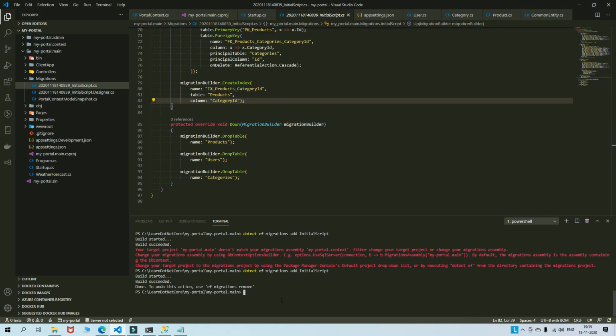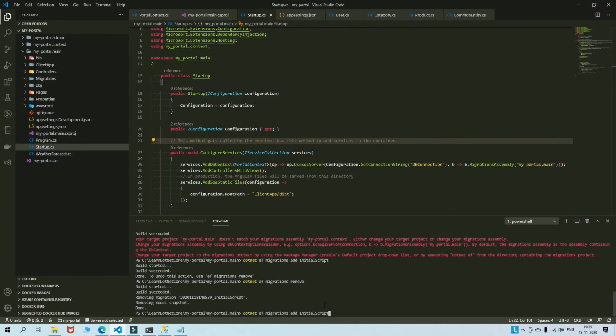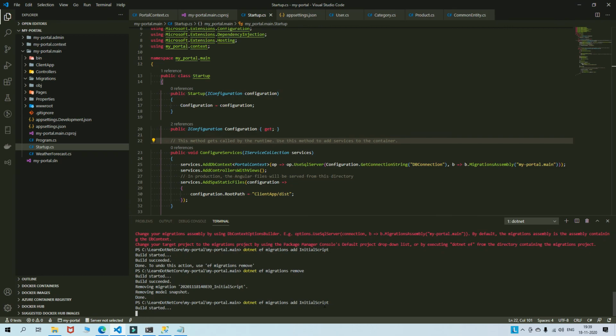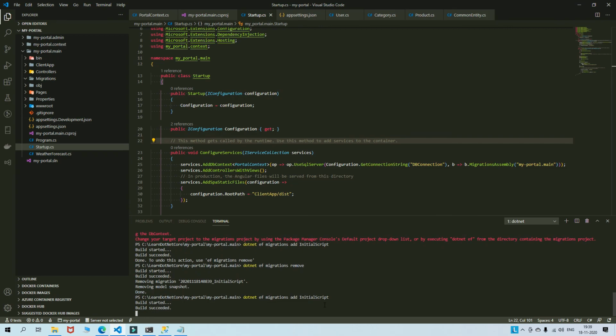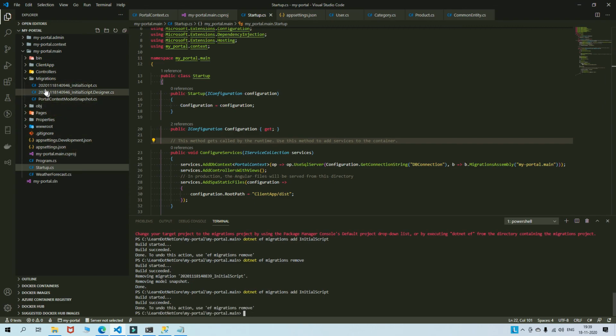If you don't want it, we can remove it by simply executing dotnet ef migrations remove. Done. It's removed the files. You can see it is deleted also. Since we have it open in Visual Studio, it's showing it as deleted. Okay, let's regenerate it. Done. Now we have all the files again, the snapshot and all.